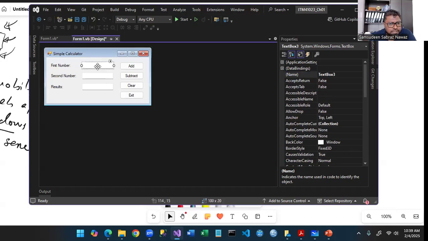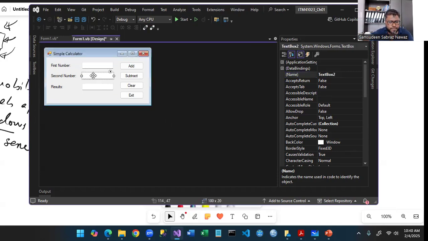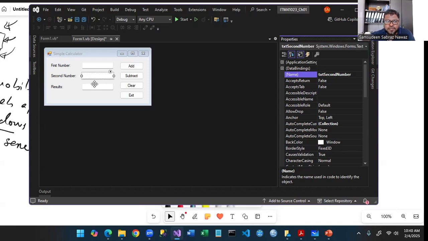I'm going to select this text box and give a name, txtFirstNumber. Why do I give txt? It is a prefix. Txt is an abbreviation of text. So when I look at the Visual Basic code, I can understand I'm referring to a text box. Here I'm going to say txtSecondNumber. Press enter key. Again, txtResults.